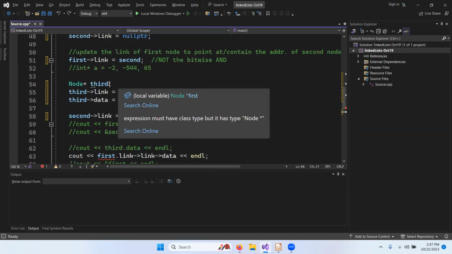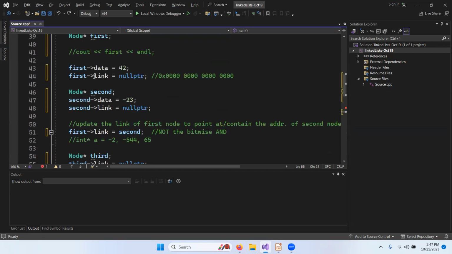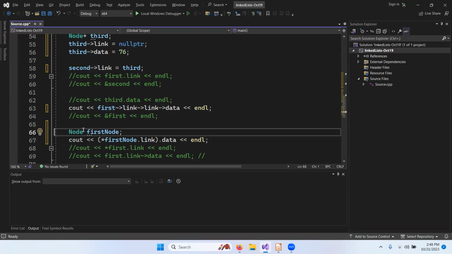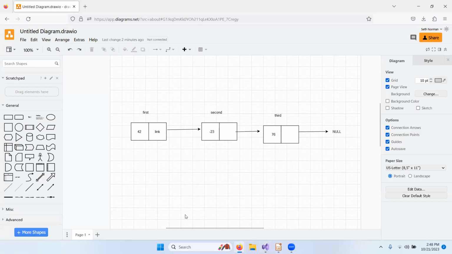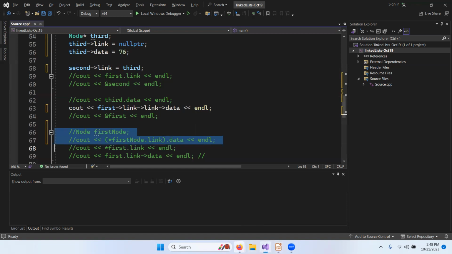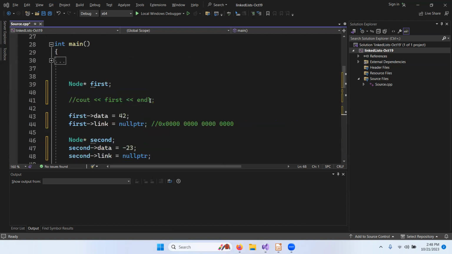Another reason to declare the nodes as pointer types is this kind of looks unpleasant on first dot link, arrow data. Instead of that, we can chain the arrow operator. And so the addendum that I mentioned in my slides here, sometimes it can be nice to declare nodes as pointer types. It can be a bit confusing, which is why on the quiz just there I flubbed around a little bit.